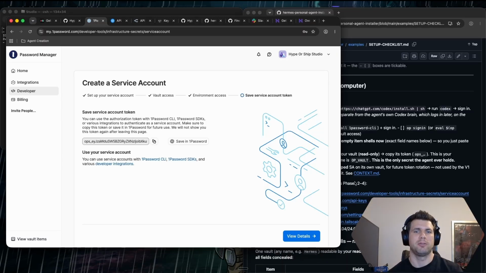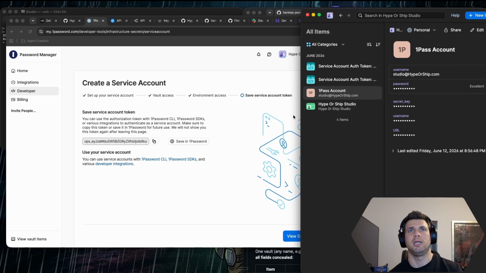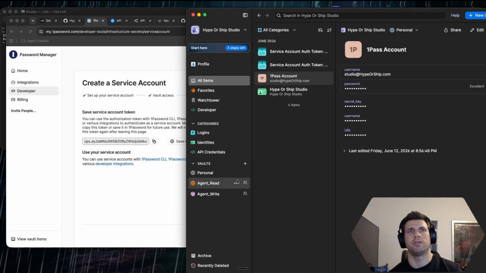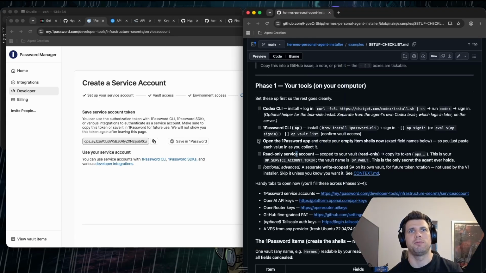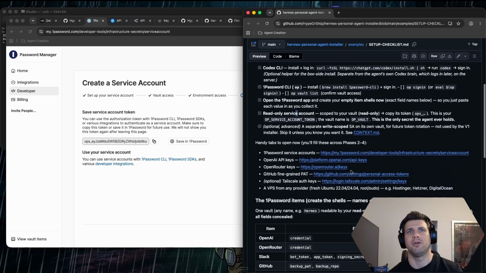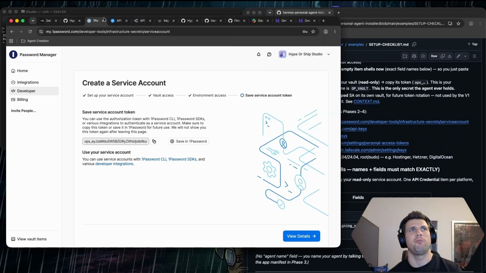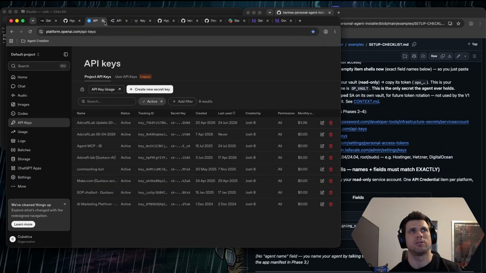Now, if we go back to 1Password, you should also see these now. So you can see we have 2 service tokens, one for agent read and one for agent write. So we've now done that step as well. So we can tick off this, we've done that, and the optional is a separate write SA scope. We did that as well, so that's done. We've opened up this, we'll no longer need this screen anymore.